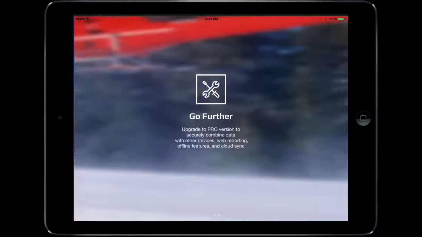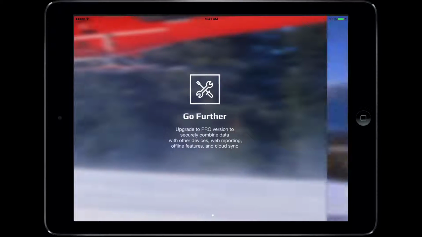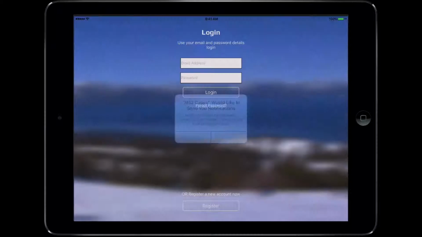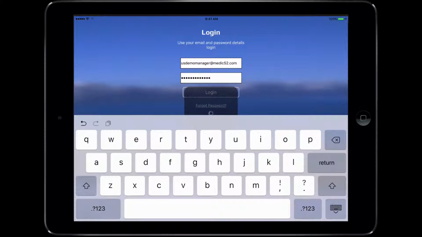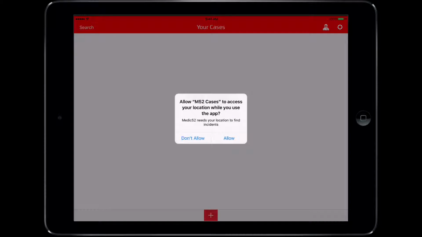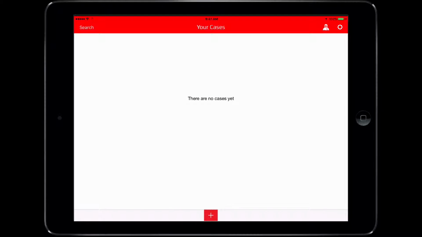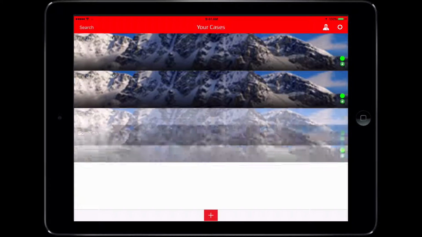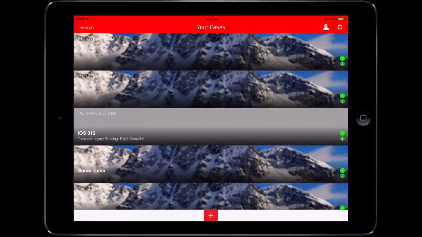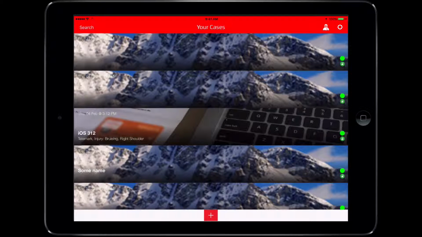So first of all, I'm just going to open up the application and I'm going to log into it. Now, once I'm logged in, it's going to download the cases that are already assigned to me. And I can start to manage the cases that I have.